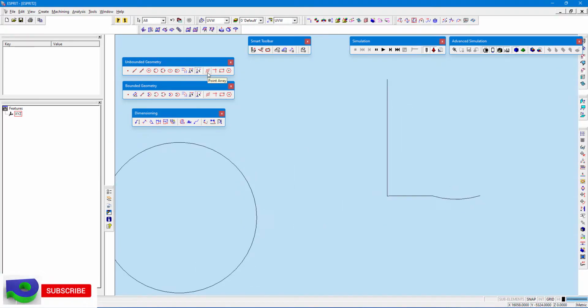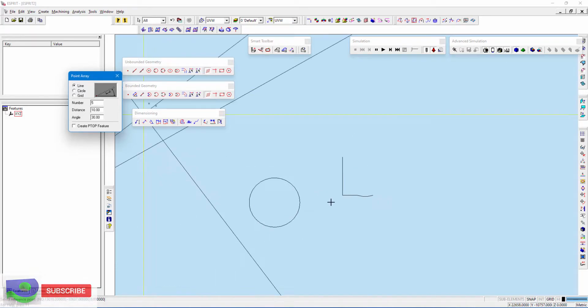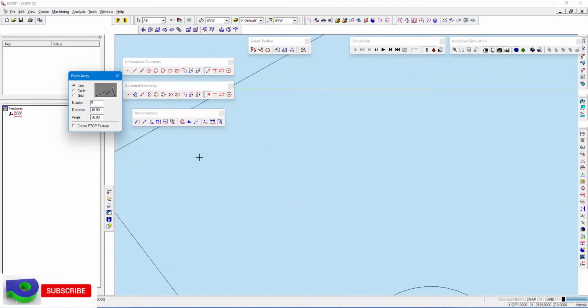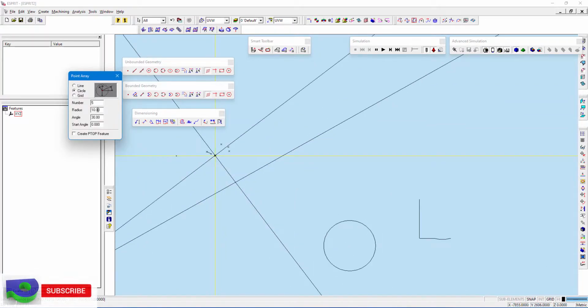And next is point array. If you have multiple points, you can give it as a circle. If you want in PCD, you can give this circle and how many numbers you need. I need around, I will say 50. And what is the radius of it? I need a 100 mm radius, and the angle is taken automatically, so I will just give it as 30 degree. The angle I need is 5 degree, and the starting degree will be 0.